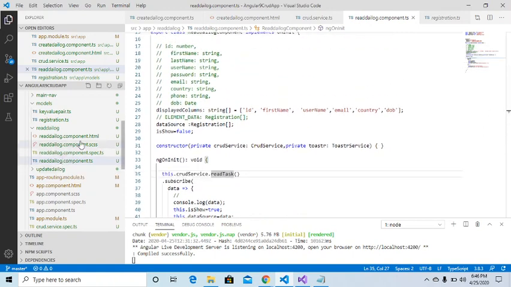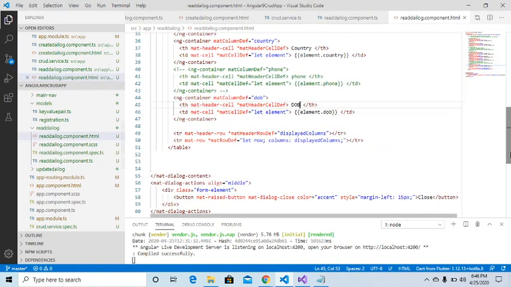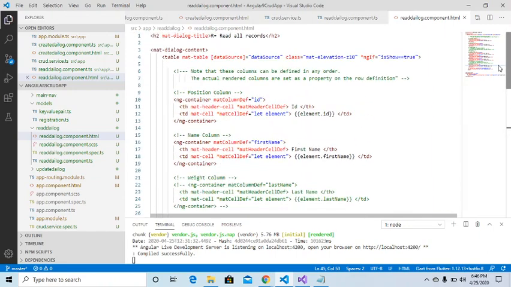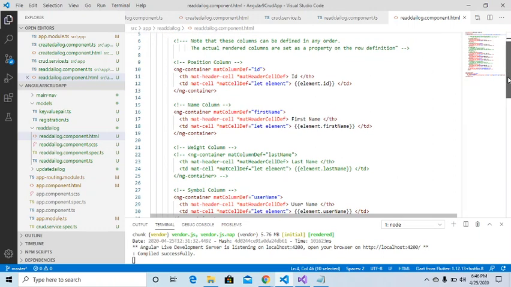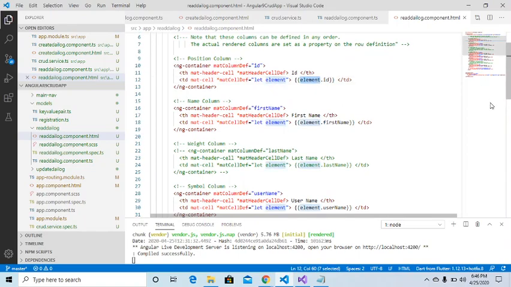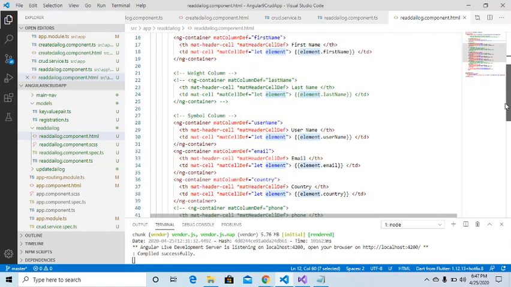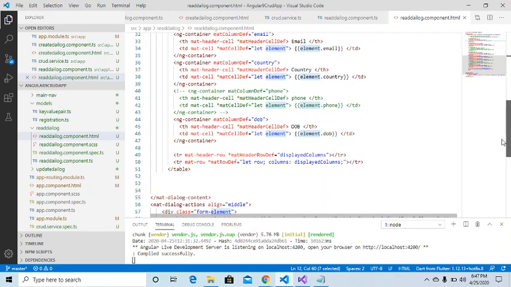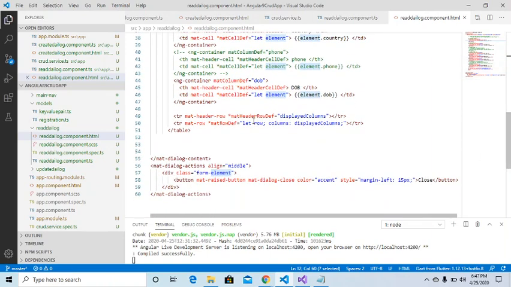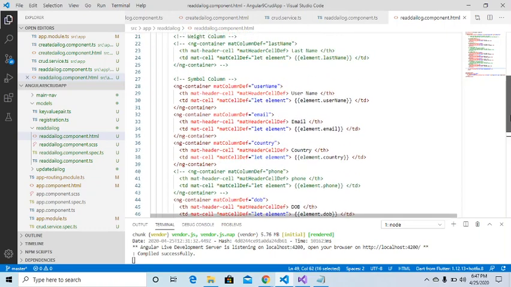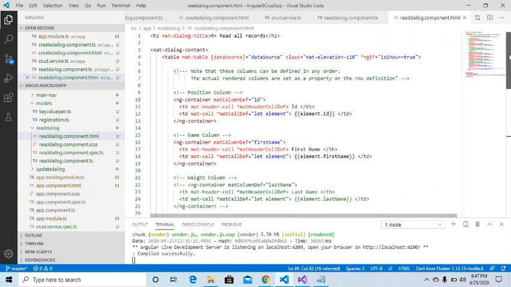Now next thing, let's quickly check the read component HTML. Read component HTML is simple. We have just mat dialog content, and we have this mat table assigning the data source. Okay, and we are having these columns. Of course I should discuss this thing as well. This column is getting bound like this, and then we are having mat header row, display column, and mat row column. Okay, this is how this is getting bound.